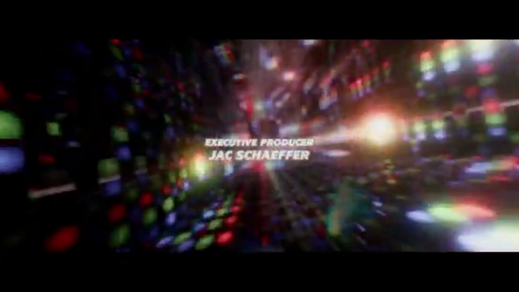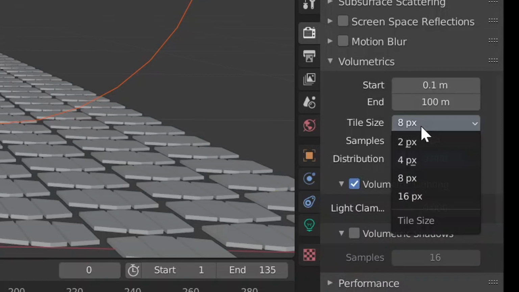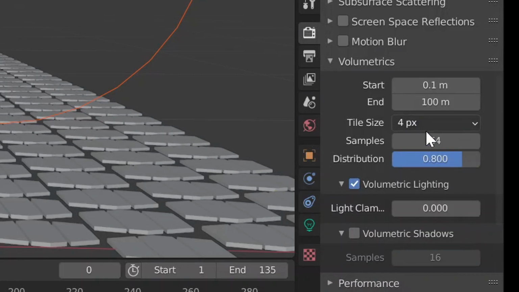The original scene is actually quite dim and there are a few God rays, so for that we have to add volumetrics. First go into the render settings, volumetrics, and set the tile size to 4 pixels. If you have a good CPU, then you can set that to 2 pixels. Then set the samples to 128.